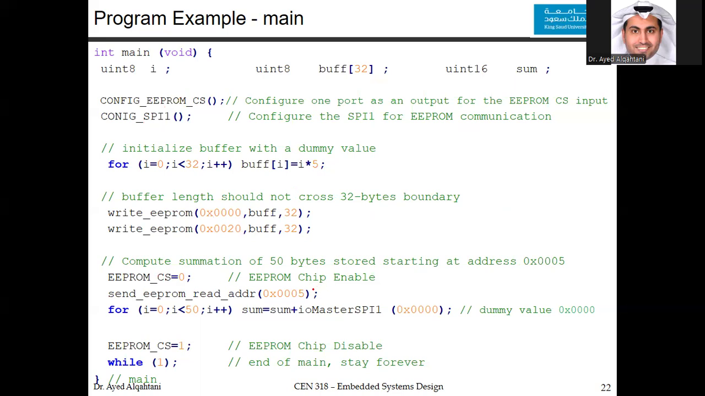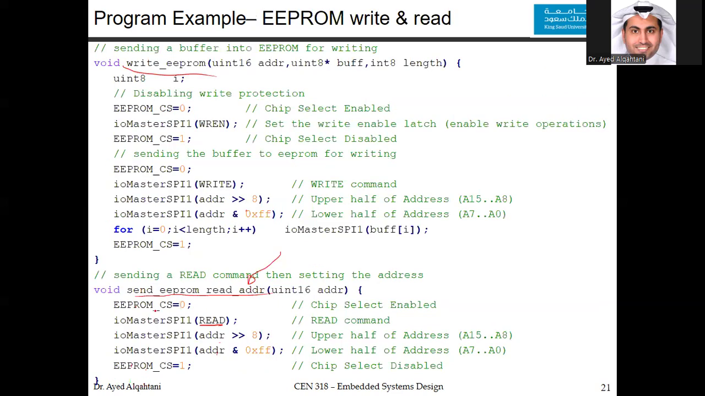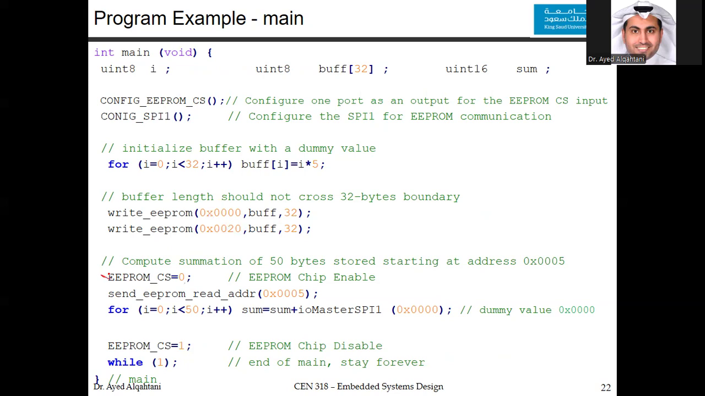For the read operation, here we chose to use the EEPROM chip select, but it's not necessary since we already did that here. So it's actually not necessary to do this. Now we send the EEPROM read address. Notice that we send the address that we want to read. So we want to read the value from this position 0x5000, and we went through a for loop, and we want to accumulate the values. We want to sum them. So here we have a running sum.